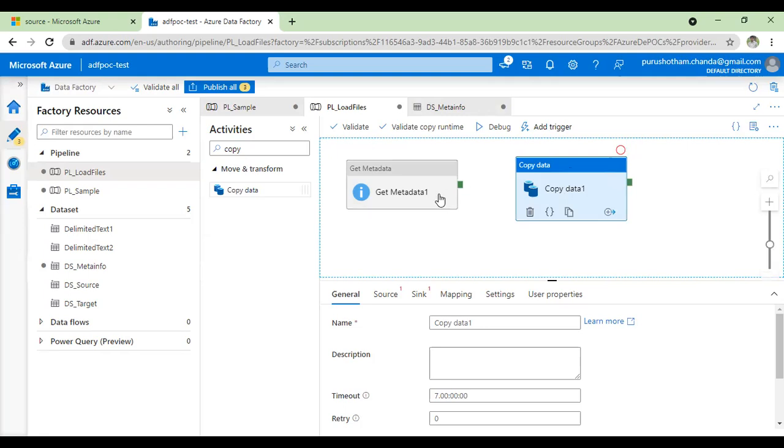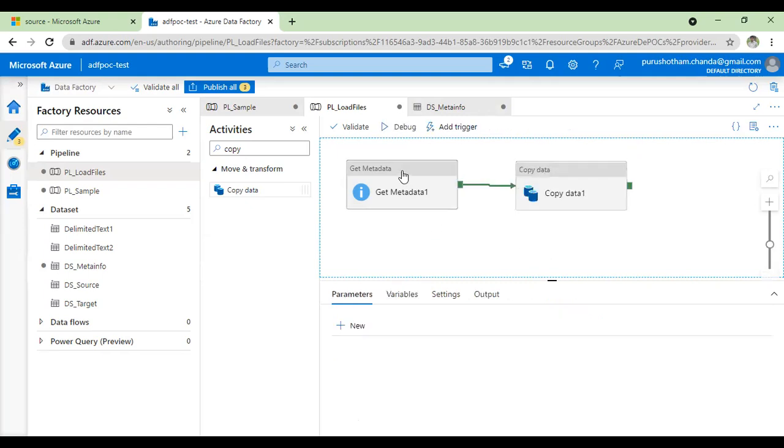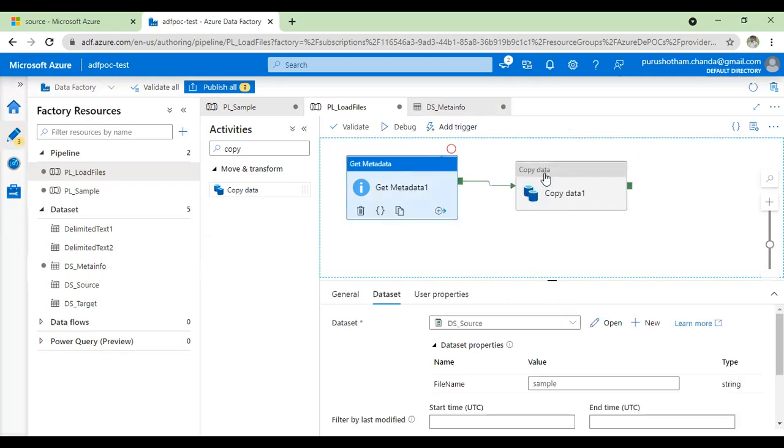All right, see here, Get Metadata is there, Copy data is there. If I do that, it is giving the list of files here. The Copy data copies whatever data is available. But when I do that, can I copy multiple files over here?